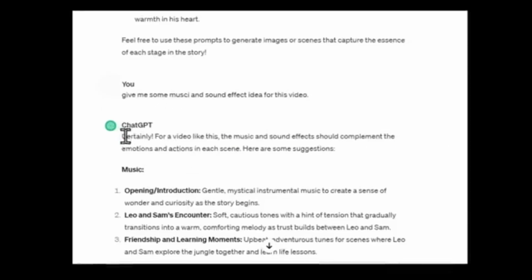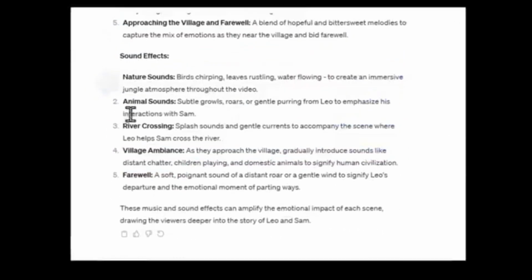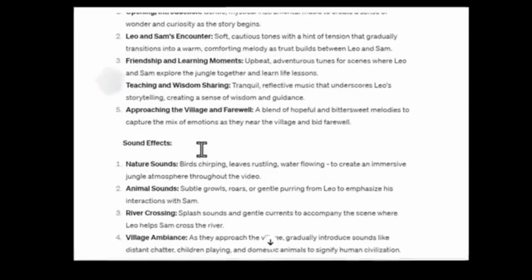All right? The video is ready, but something is missing. Yes, background music. Without background music, your video might seem quite boring. If you're not sure about the type of music and sound effects to use, just ask ChatGPT, please give me some music and sound effects ideas for this video. ChatGPT will provide you with some good ideas. Now you can easily use such music and sound effects.